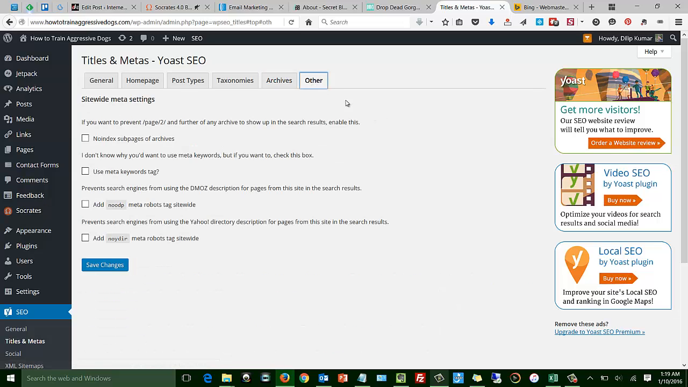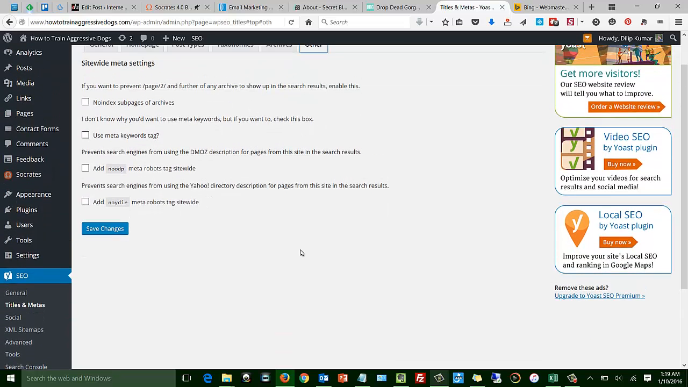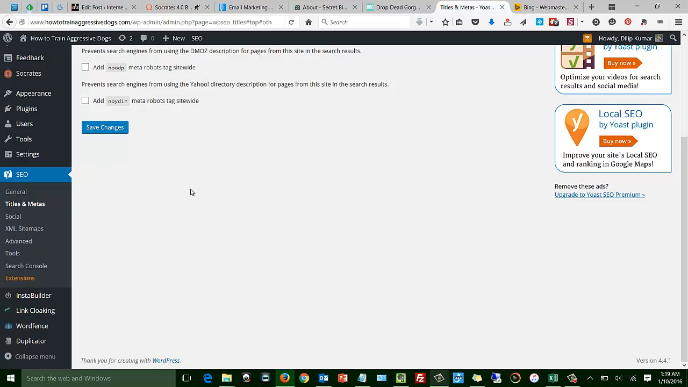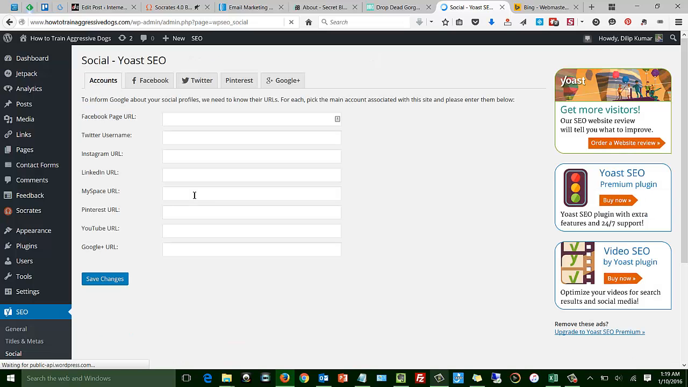And moving on to the last tab, which is others, you can leave all of it the way it is. You don't want to check any of these, and once this is done, just click on save changes and you should be done. And you can move on to the third option, which is social.